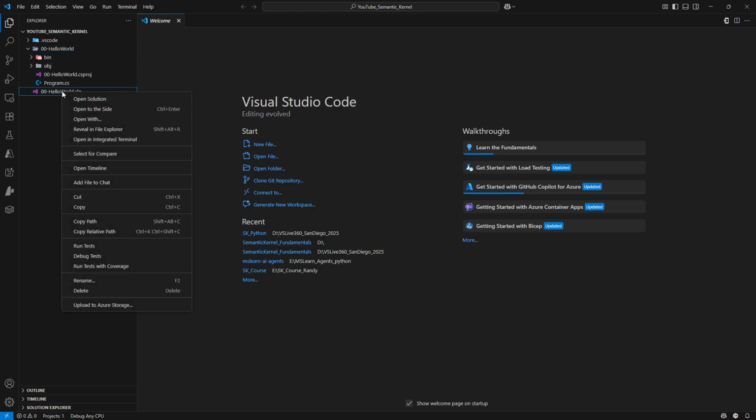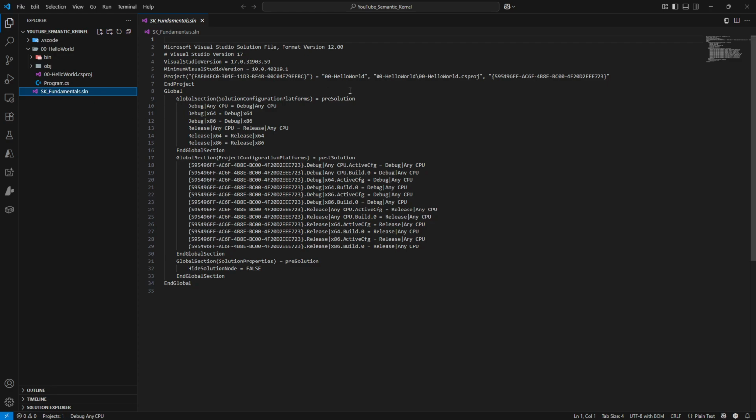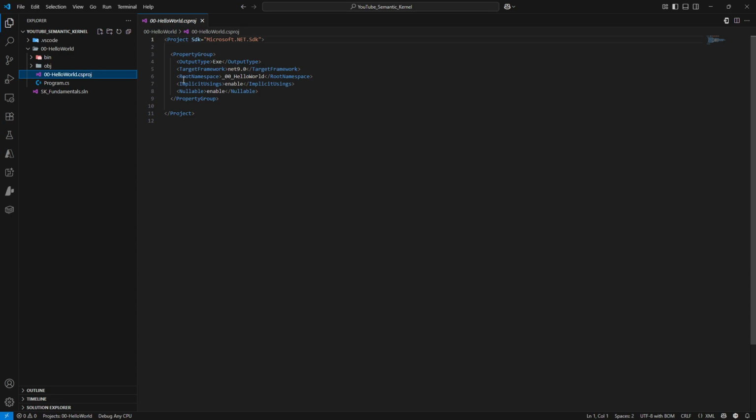So I'm going to come in here, right click on this guy, we'll say rename, and we will give it a name, for instance, something like SK_fundamentals. All right, I think that's a good name. Let's go ahead and push that. And then I'm going to click on that solution and make sure that everything is okay. Yeah, it looks like 00 hello world is being included in that solution. If I go to the hello project in here, the root namespace is hello world. We can change that later. But the important thing that you do not want to forget is under the .vscode in here.